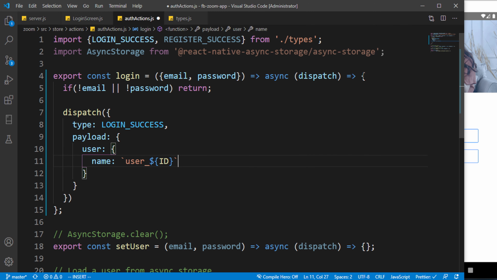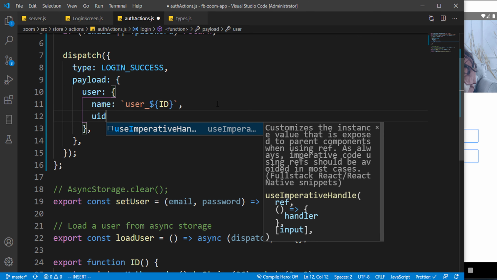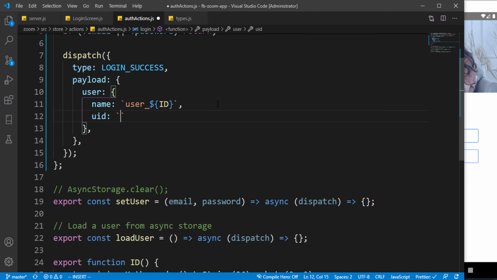Like I told you, I'm not gonna be doing a server authentication with this application because I don't want it to take much time. So if you really want to understand, like I said initially, just go ahead and watch the Amazon full stack application we built. You're gonna understand everything there. And we are gonna also have a UID. So UID is gonna be ID underscore a random ID as well.